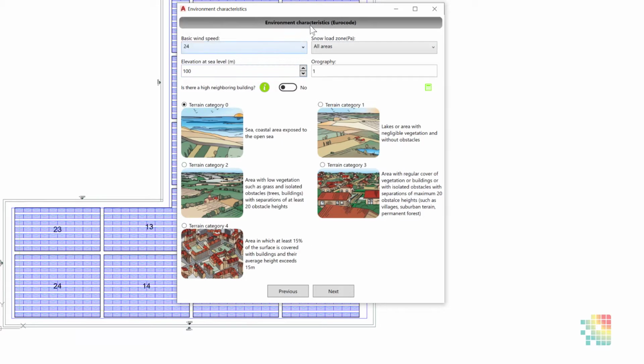Now we will be located in the Environment Characteristics window. Here we can select all the environment characteristics that are present in our drawing. Choose the right basic wind speed and snow load zone from the drop-down menus. Enter the elevation at sea level of your project in the input box.